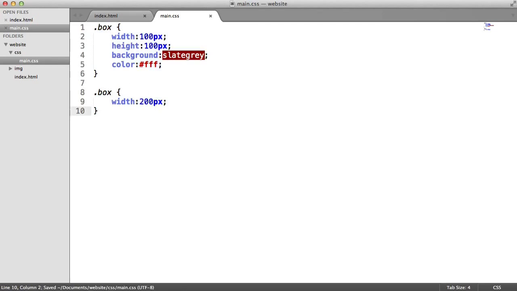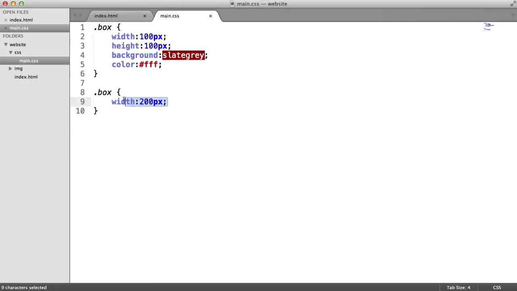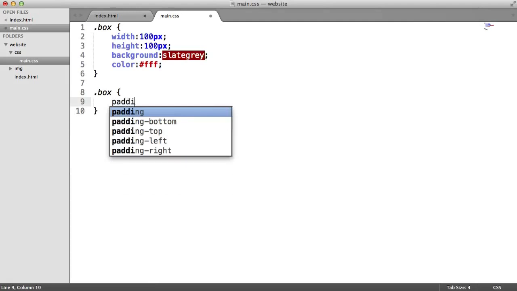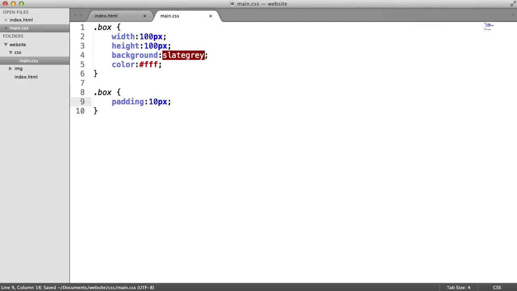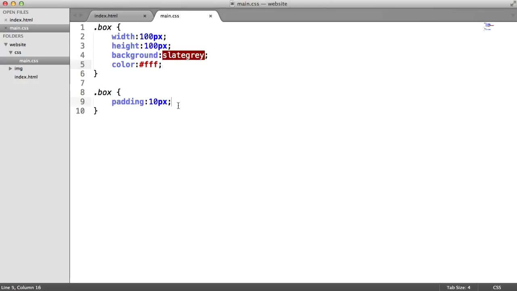So let's take a look at how this works. There we go. So it's basically overwritten that style. If I was to put a completely different CSS property in here, for example padding, it would do pretty much the same thing. We don't have a padding property in here already, but that's going to do the same thing, and it's going to apply the padding in there for us.